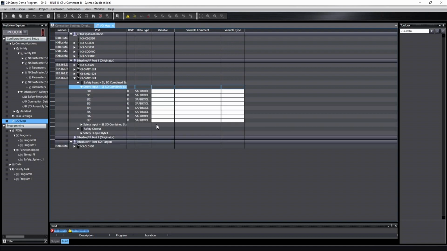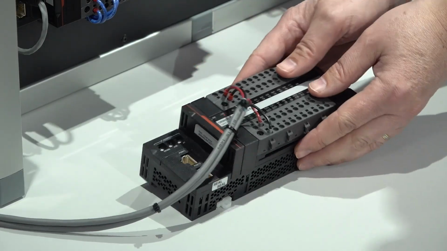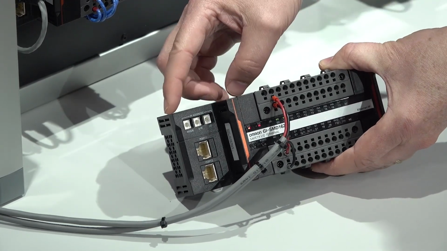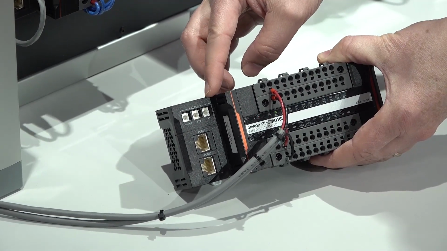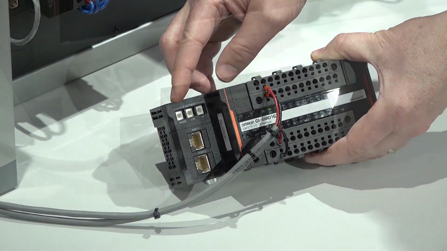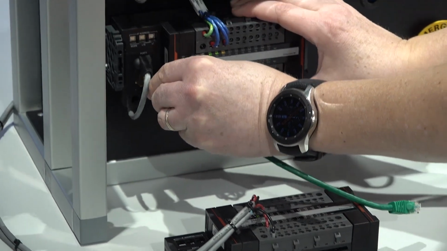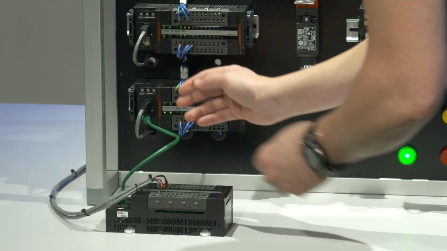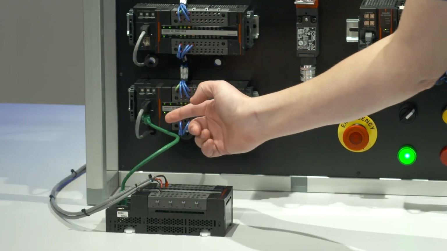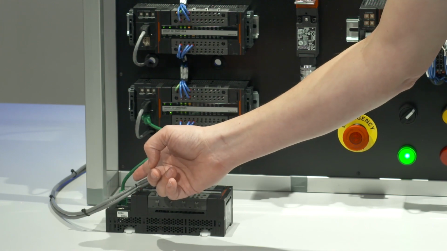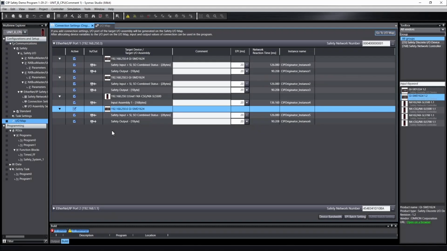The next step would be to add the device to the network. First, check the rotary switches to make sure the IP addresses match the device configuration in Studio. Then finish wiring the device and connecting the communication cable. One of the features of the GI-S I/O blocks is that you can daisy chain off another unit. This can save time by not having to route a communication cable back to the switch.